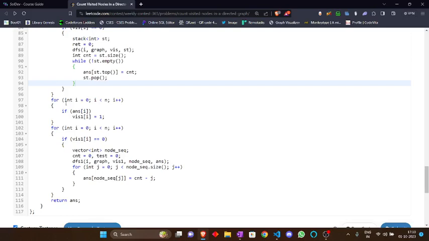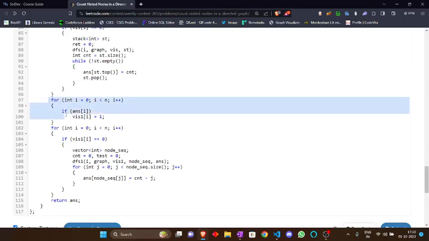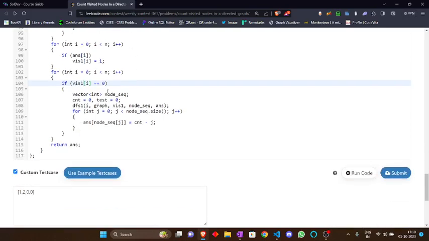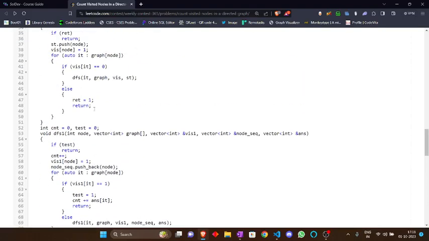I have to now check for the nodes which are not in a cycle. So again, I create a visited array which is storing the nodes which are in a cycle. So when we find that a given node is not in a cycle, then I call a DFS from that, and again I store the sequence of nodes that the given specific node is going to visit. I just store it in this node sequence. So I will show you the DFS1 function.